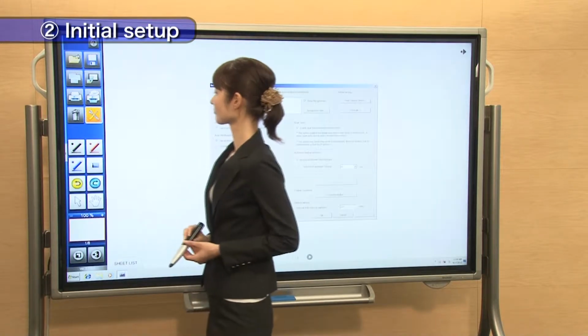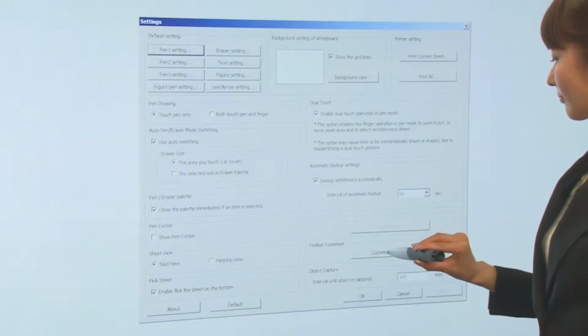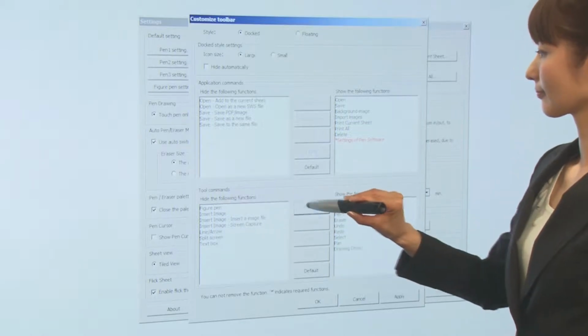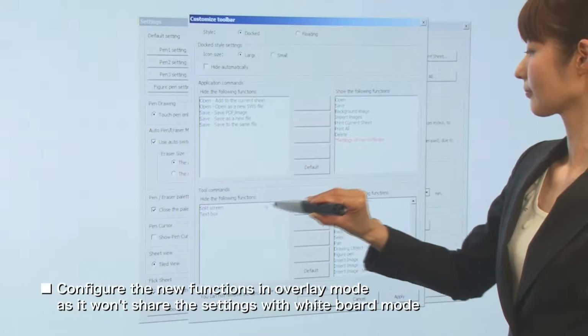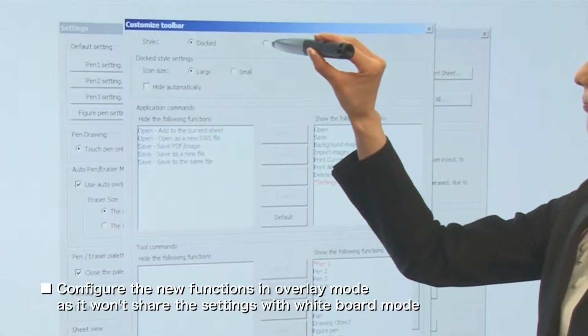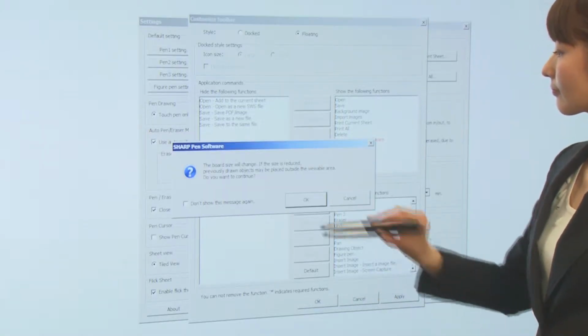Touch this icon and the settings screen will appear. Next, touch Customize Toolbar button here. Add all tool comments. Set the style toolbar to floating. Press OK to finish this setup.